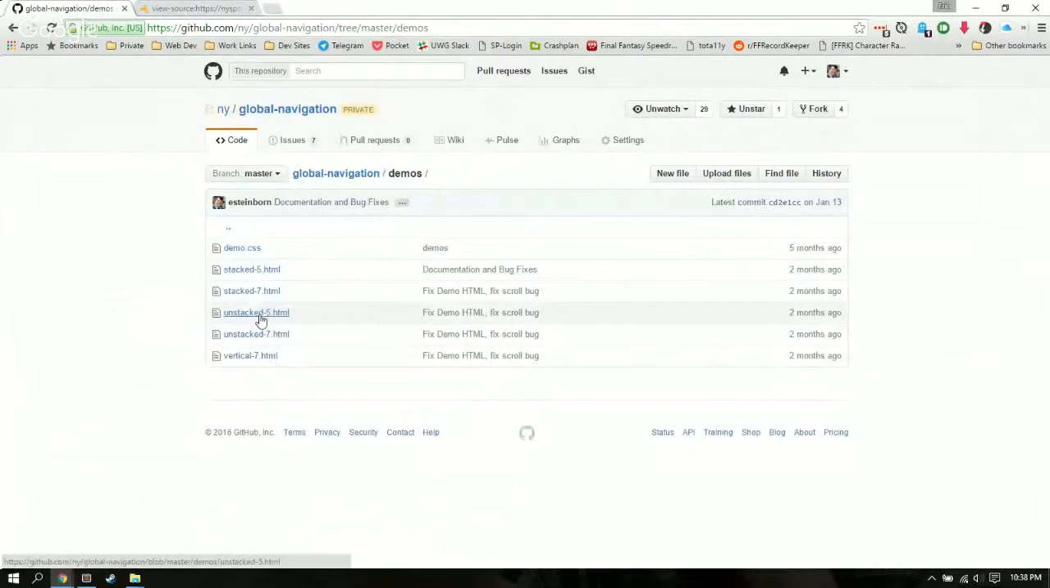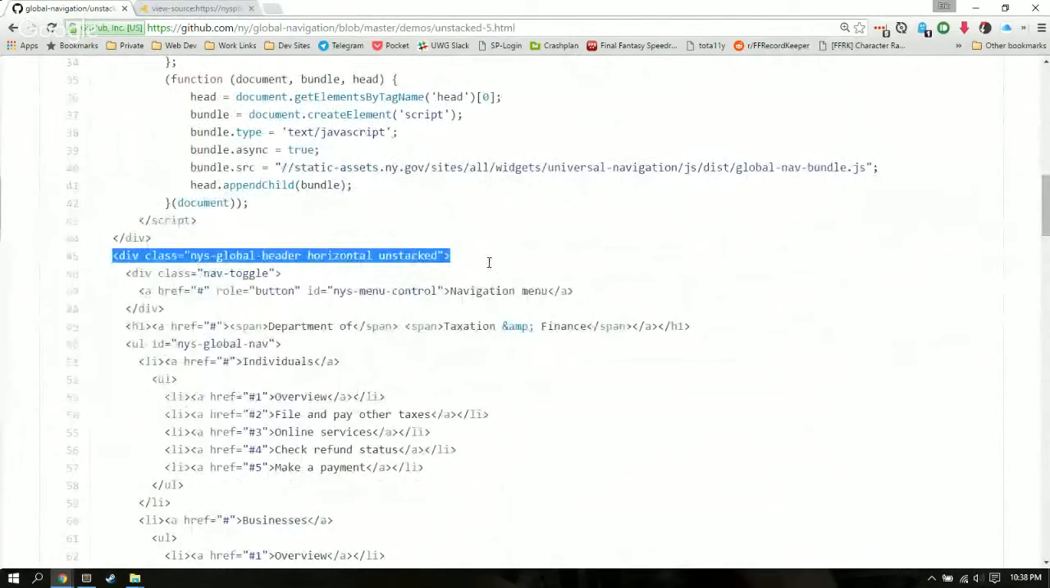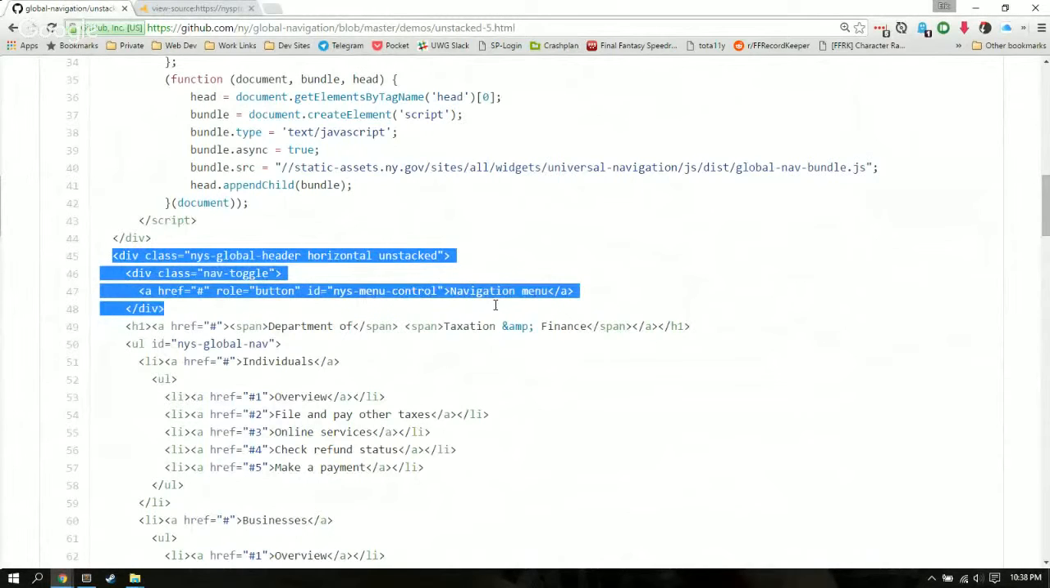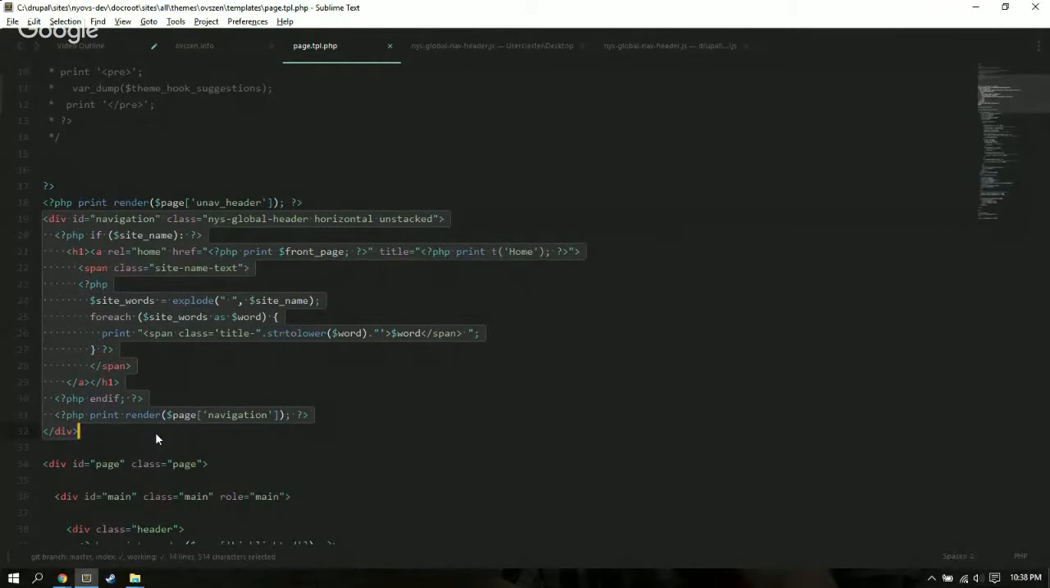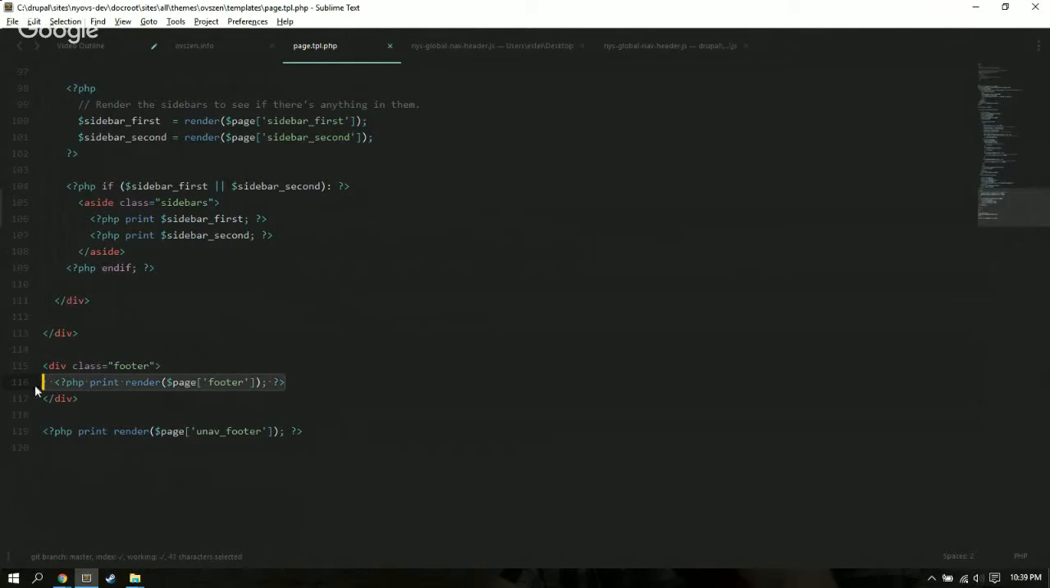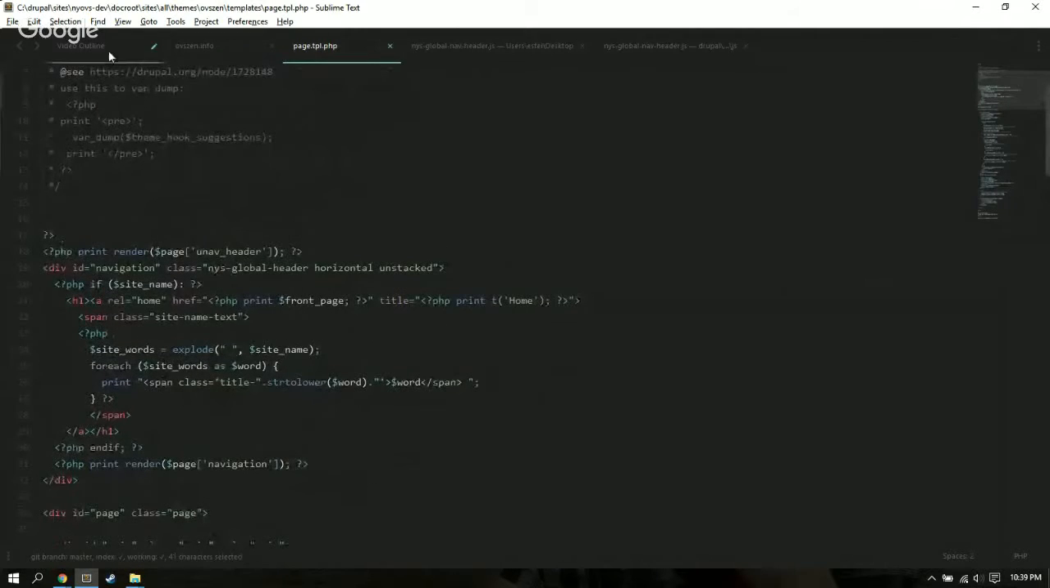So let's take a look at the Unstacked 5 demo. I'll increase my screen resolution here, and you'll see global nav header, horizontal unstacked. Here's our navigation toggle, all of these different things here, everything being wrapped in an H1. You'll see I actually manually entered that into my PHP template file for every single page. It's all very manual. Believe it or not, I actually did not even implement the global nav footer for my Drupal sites because it was just too hard. And I just said, forget it. I'm just going to do the navigation because that was pretty easy.